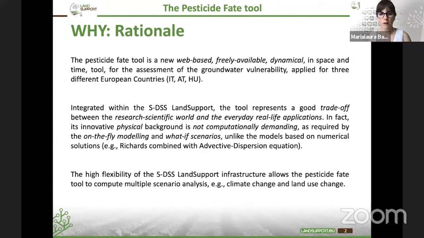Moreover, the high flexibility of the spatial DSS infrastructure allows the pesticide fate tool to compute multiple scenario analyses, for example, considering climate change and also land use change, so different crops and also different types of pesticides.